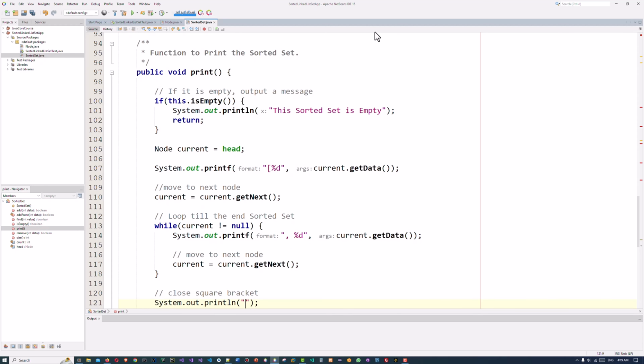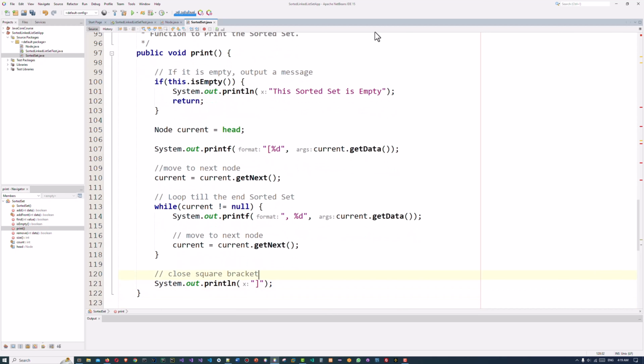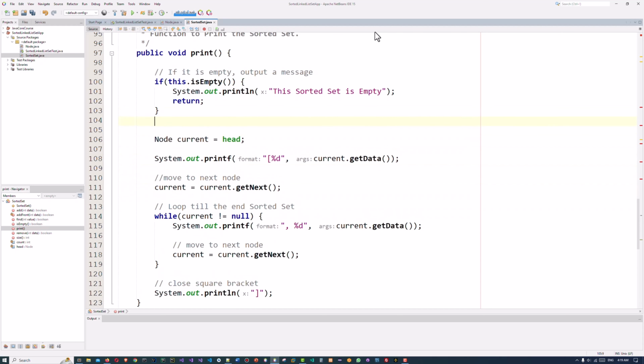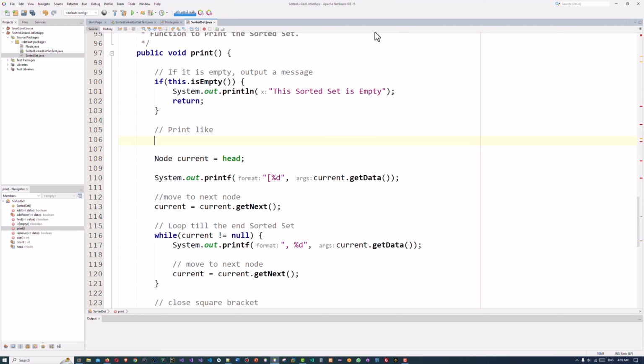So s out and close. This is our print function, and this will print values like 1, 2, 3, 4 and 5. This is the way it will output the set values.